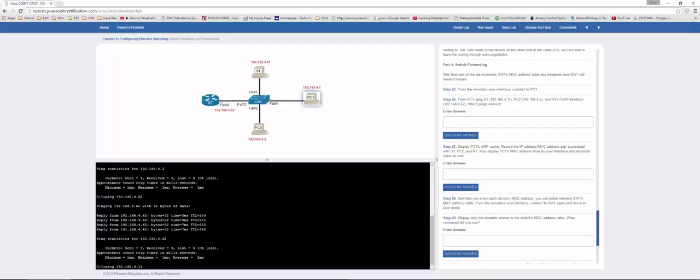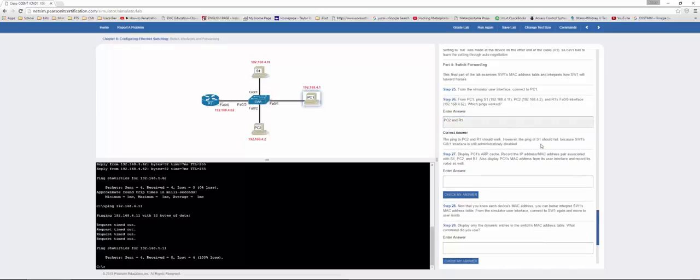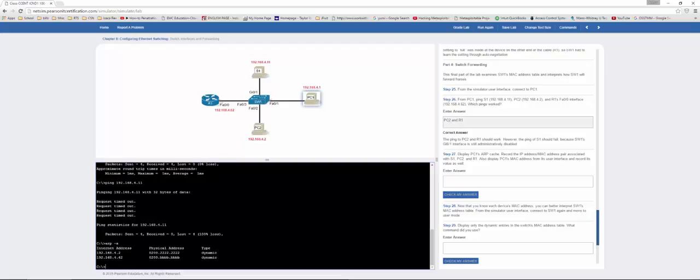So let's go back and ping 192.168.4.11 again. It still did not work. So which ones worked? PC2 and R1. Because we have not actually turned on our gigabit interface to allow S1 to be able to communicate. So display the PC1 ARP cache. We can do arp -a, and there is our ARP cache.